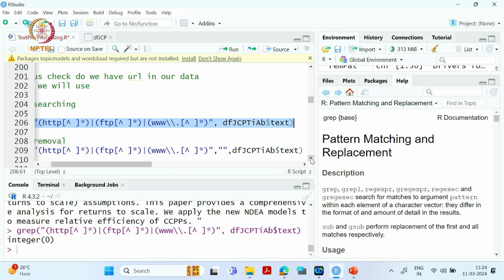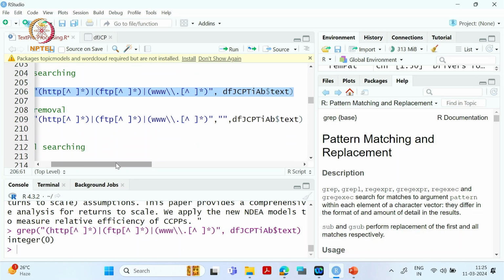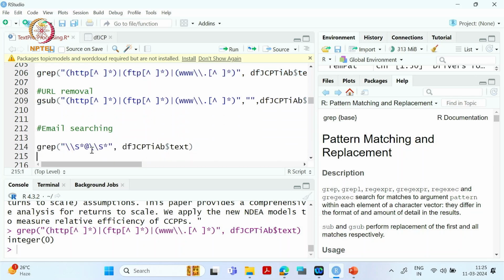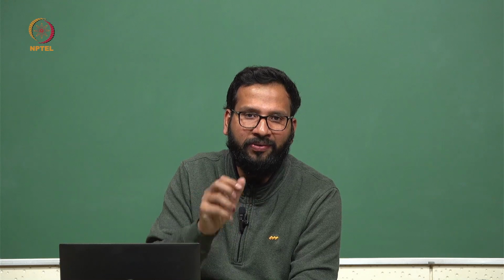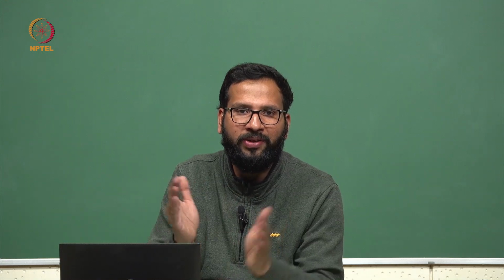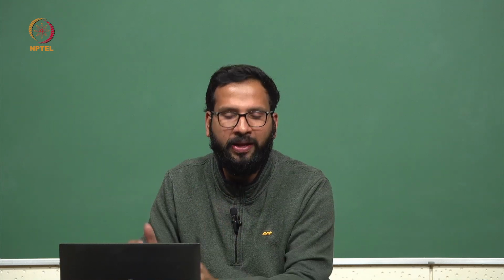Similarly, we can check for email also. For the time being, I'm taking email as the at-the-rate symbol, but wherever the at-the-rate symbol is there between two phrases or words, it will be an email ID.